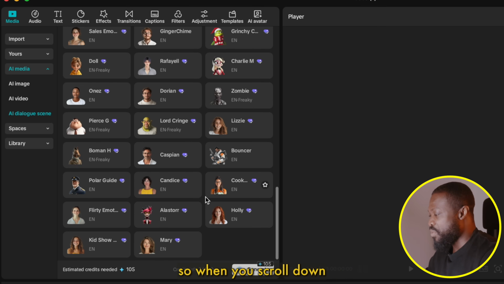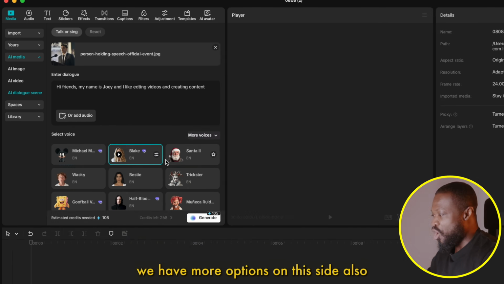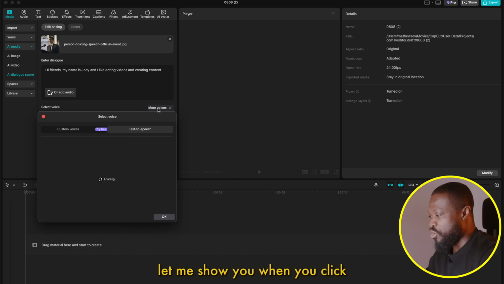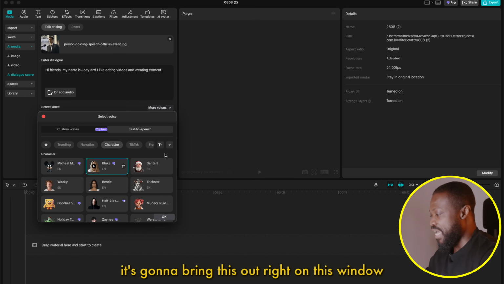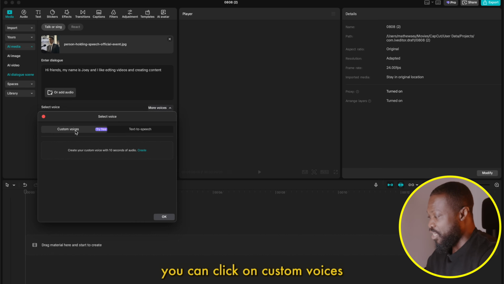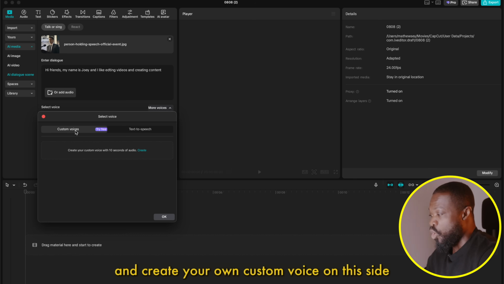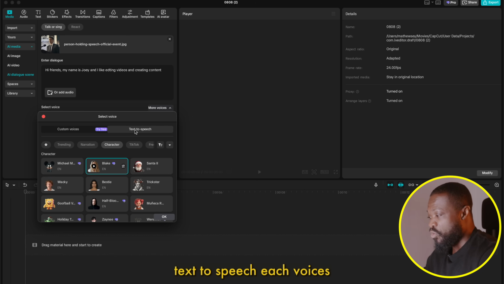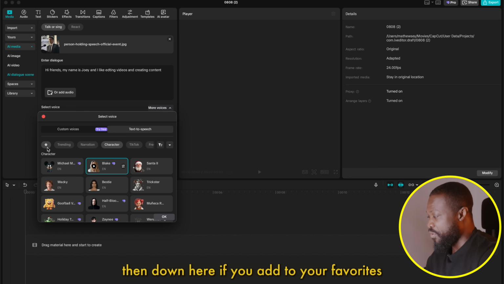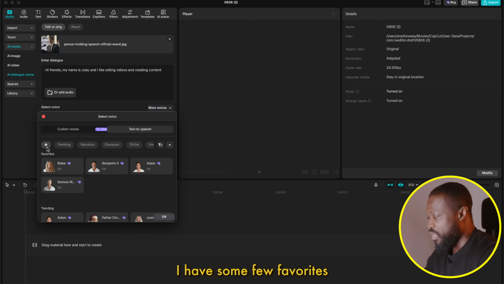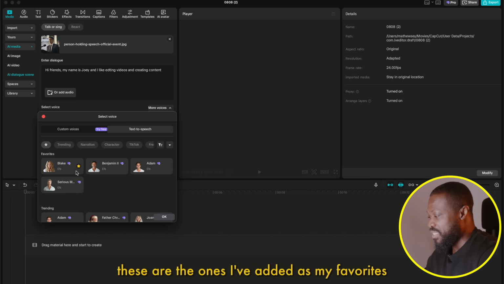So when you scroll down, we have more options on this side. Also, let me show you, when you click on this drop down menu, it's going to bring this out. Right on this window, you can click on custom voices and create your own custom voice on this side. But this, I'm going to use text to speech voices, so I can click on that. Then down here, if you add to your favorites, I have some few favorites. So when you click on favorites, these are the ones I've added as my favorites. I can see it right there.